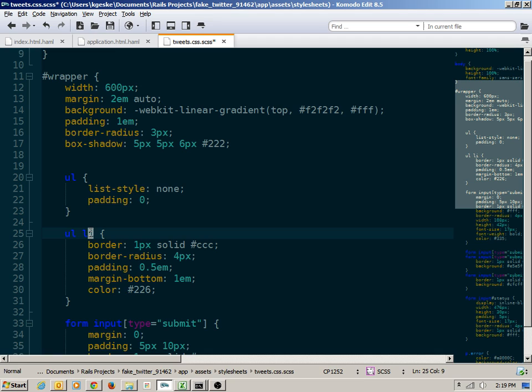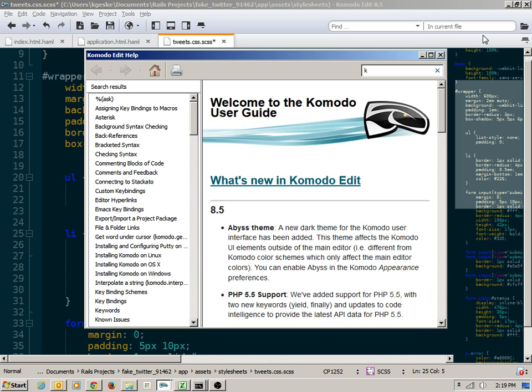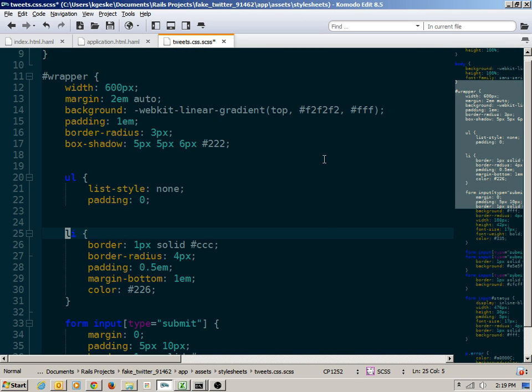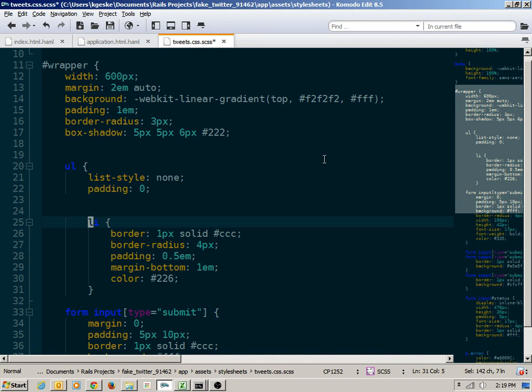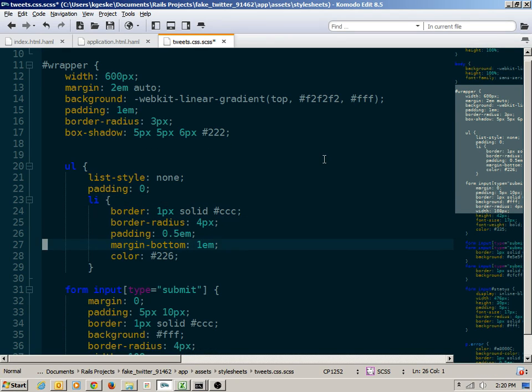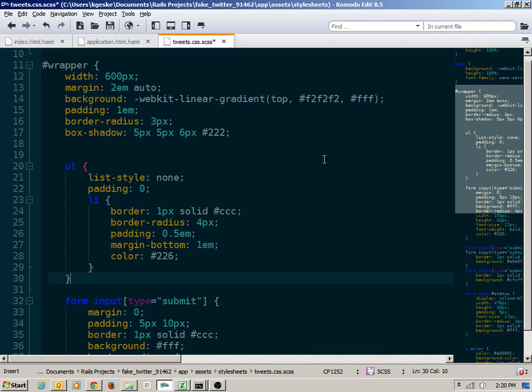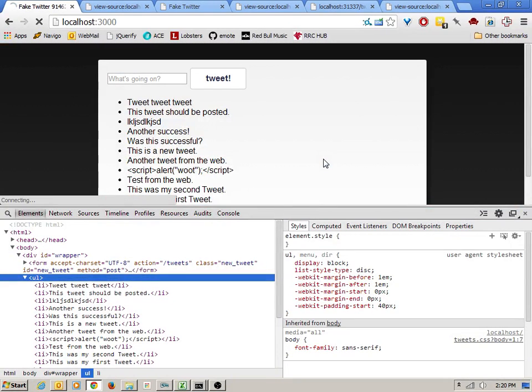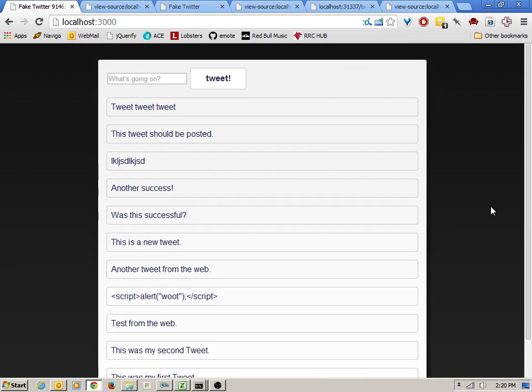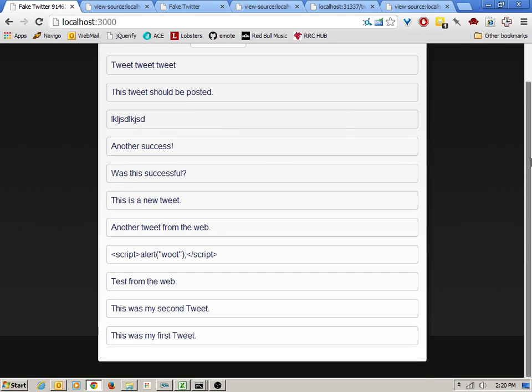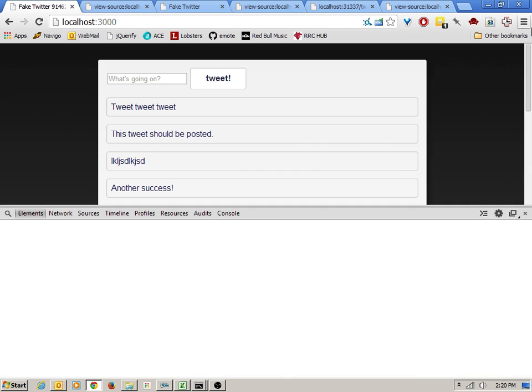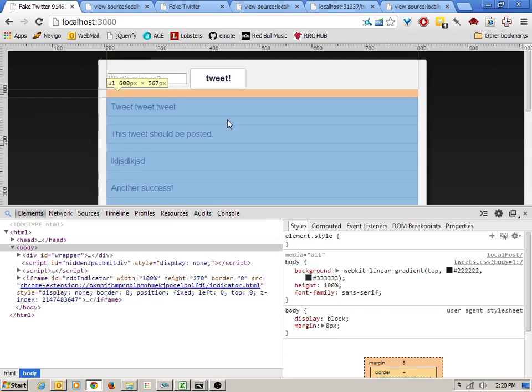I can even nest this LI rule inside of this UL rule, because that's what it means. Oops, I hit F1 by accident. So I'll indent that, and I'll do that like this. I now have nicely styled list items. I can, again, hover over and find them.